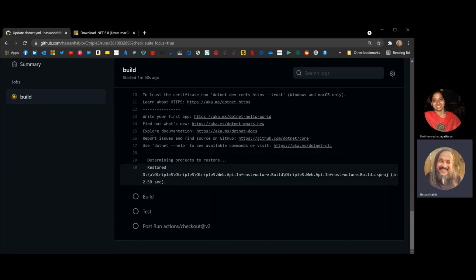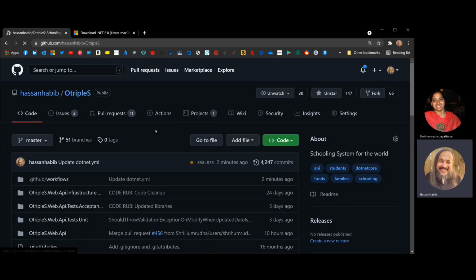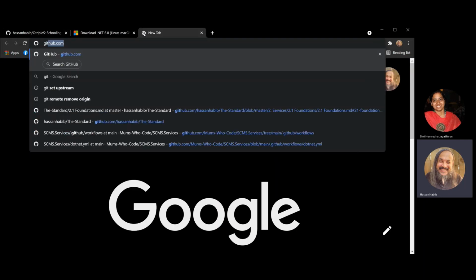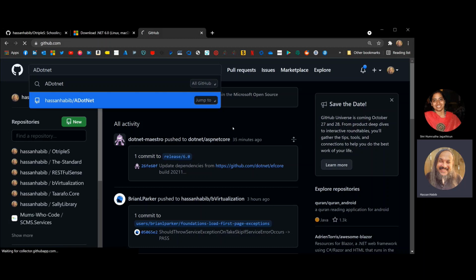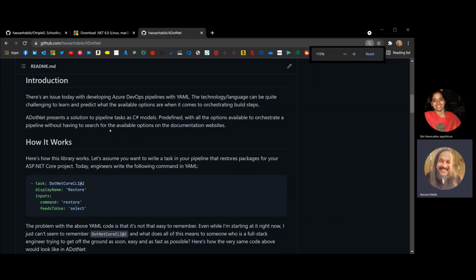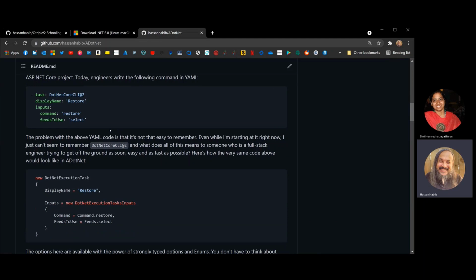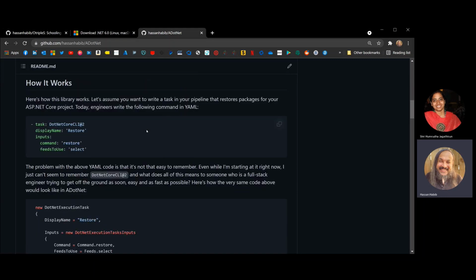So anyway, while this guy is working, what we really want to do here is that a while back, I put together a library called ADotNet. This library's job is to eliminate the uncertainty of having to learn a new language like YAML, because whether you're using it within ADO or on GitHub, every other build pipeline has its own flavor of YAML, which is nonsense, because now you have to learn not just the language, but also the syntax that matches it.